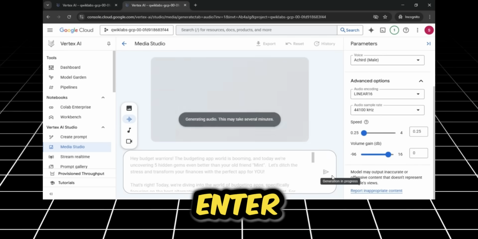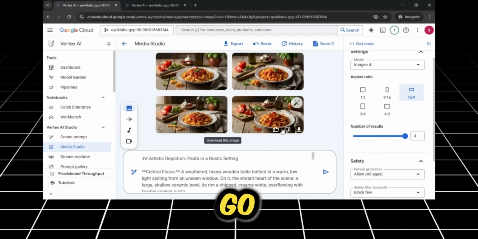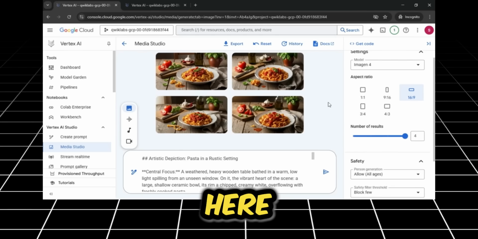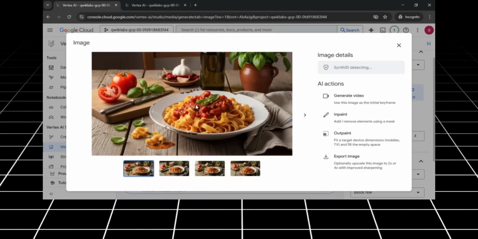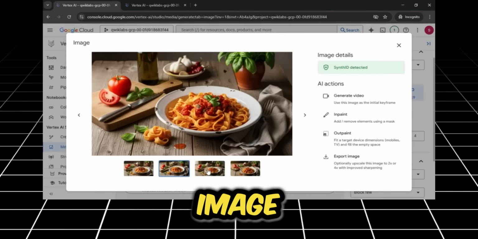Here, press Enter. As you can see, our voiceover generation has started. Let's go back to our Image tab, and you can see our images are ready. Here, there are some extra options. You can use the In Paint option to add or remove things from the image.